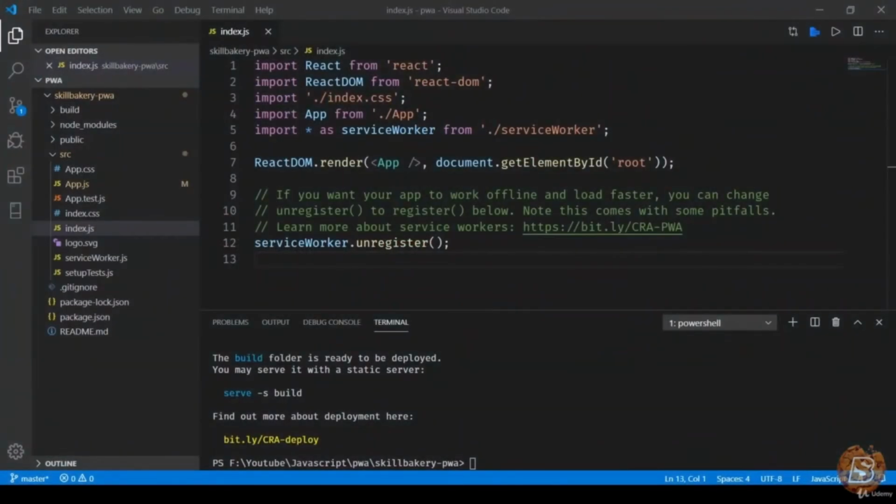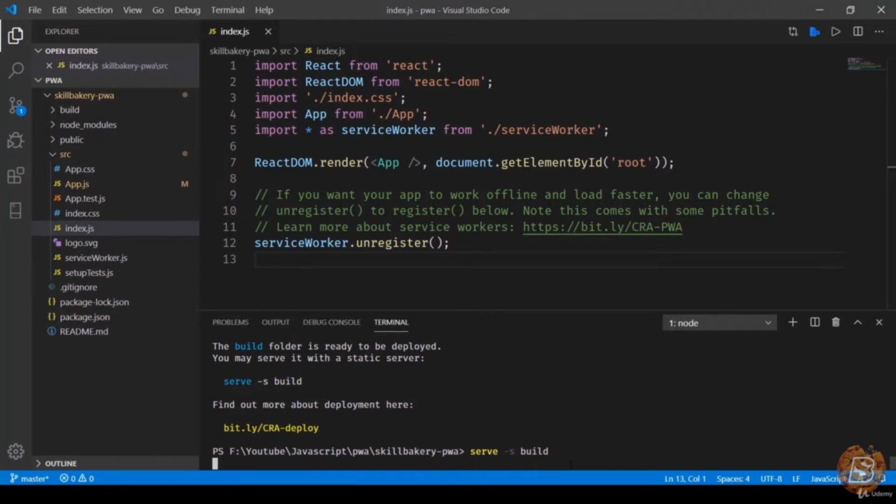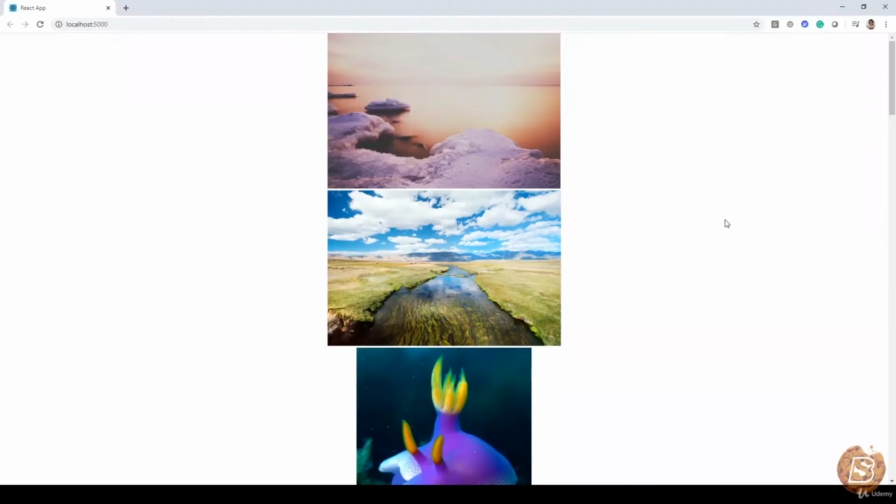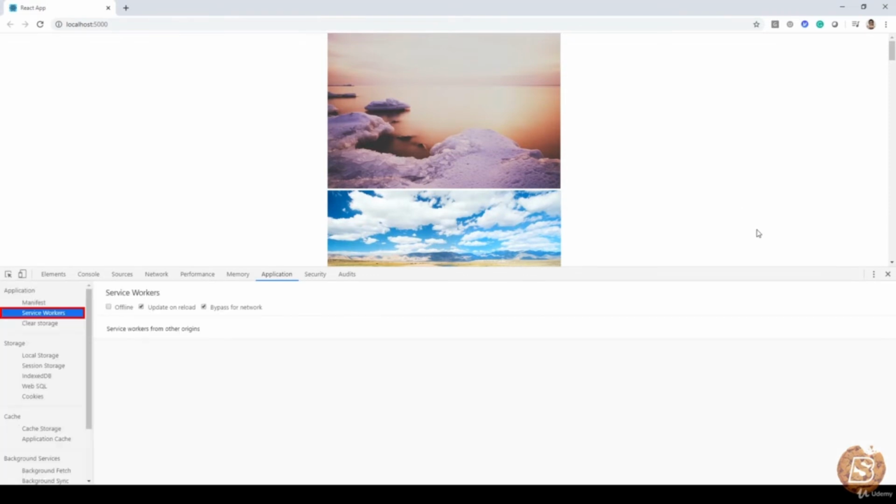Now in this lecture, we'll take a look at how we can convert our React application to a progressive web application. In the previous one, we built the application, and now we'll serve it using the serve command and point to the build directory. This will open it up on localhost 5000, and then we'll open that website using Control and click. Now, as it's open, we'll press the developer tool options.